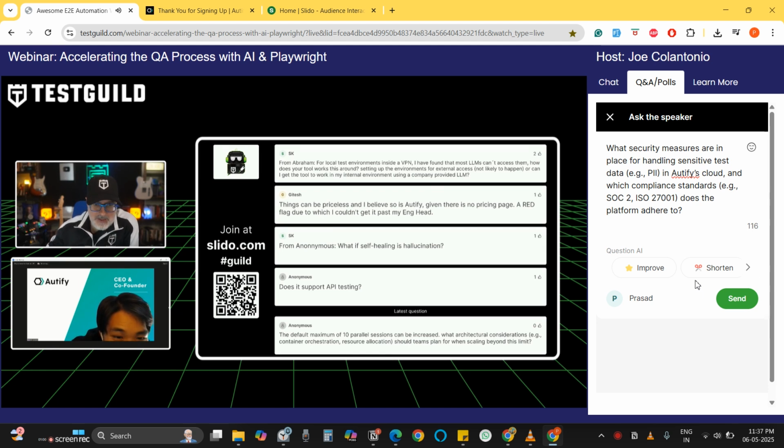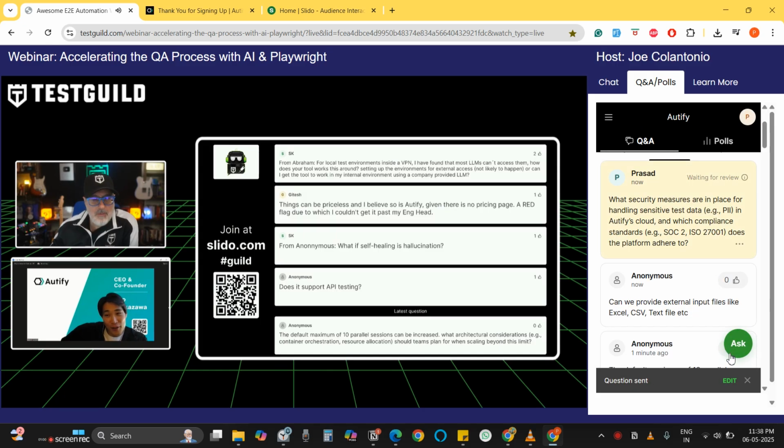It's this third one down. What if self healing is hallucinating? Good question. So is this saying that when the self healing is done, but it's hallucinated, it's not really self healed? Right. How are we gonna deal with that?